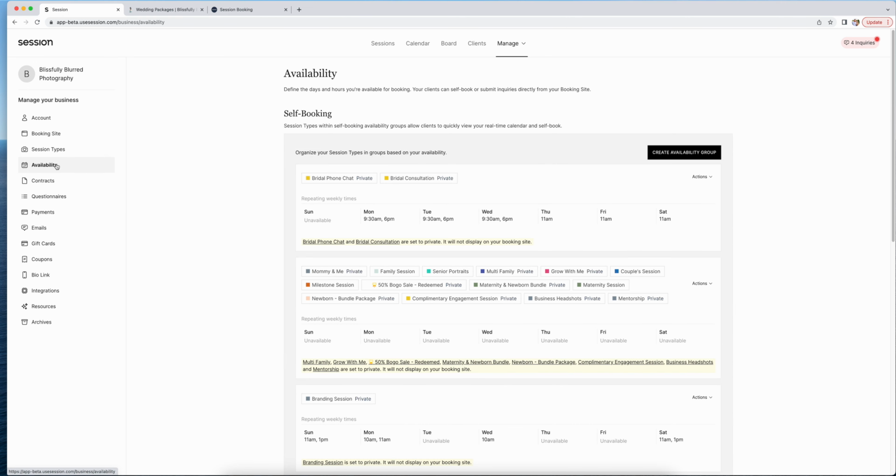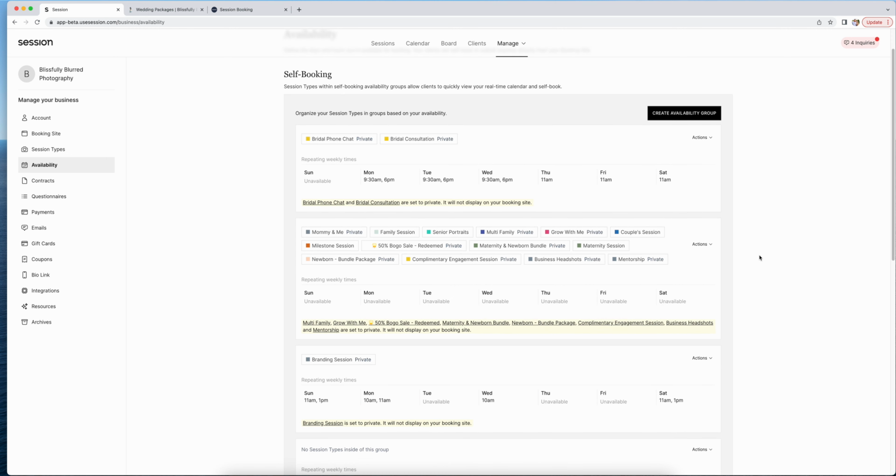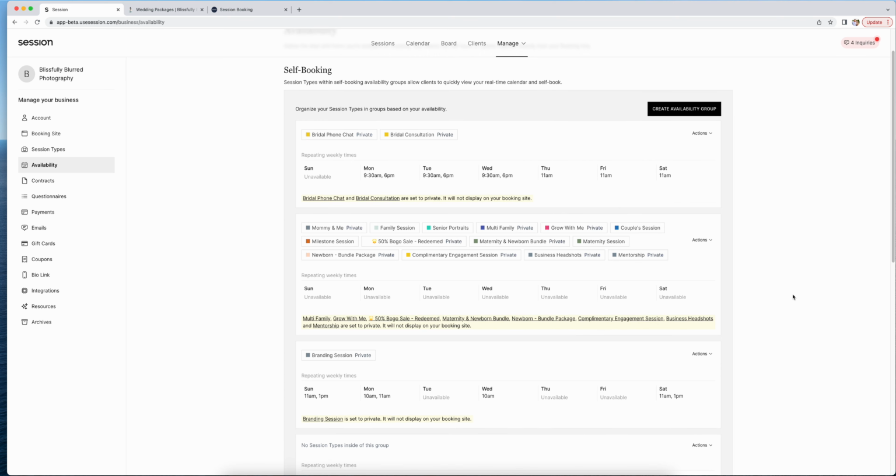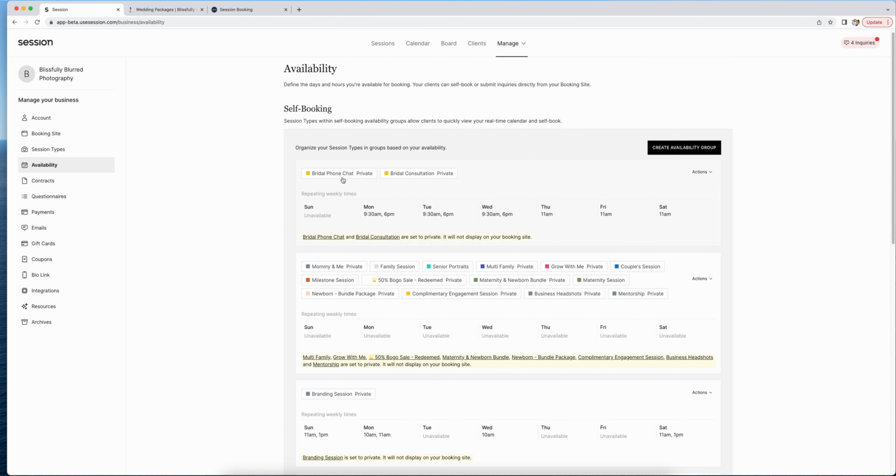Now we are going to go into the availability. The availability is very important because all of those public session types that are displaying on your booking site, this will provide them when you're available for what session types. So, for example, my bridal phone chats and my consultations, I like to do in the morning. So those are only available Monday, Tuesday, Wednesday, Thursday, Friday, Saturday. I don't do them on Sundays.